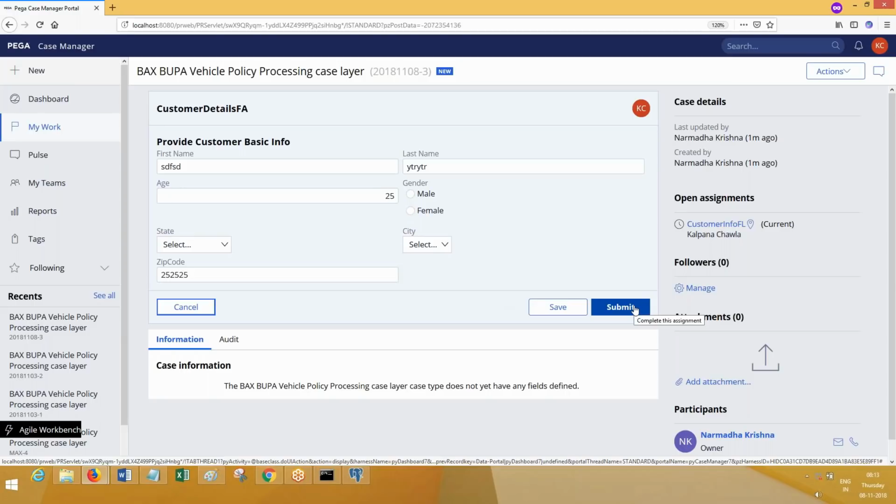Who is the current operator of the next assignment? That is what you need to understand clearly. What do you mean by current operator? The person who initiated the flow is the one who created the case. He is not always the current operator.